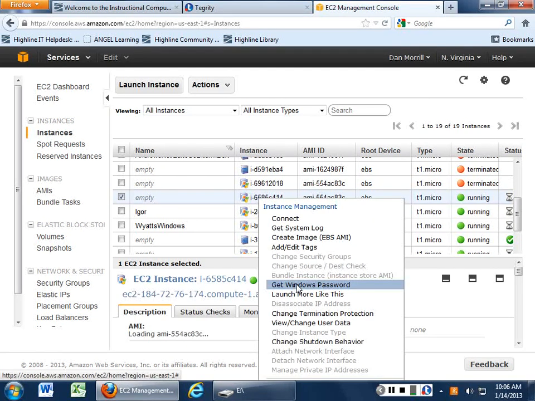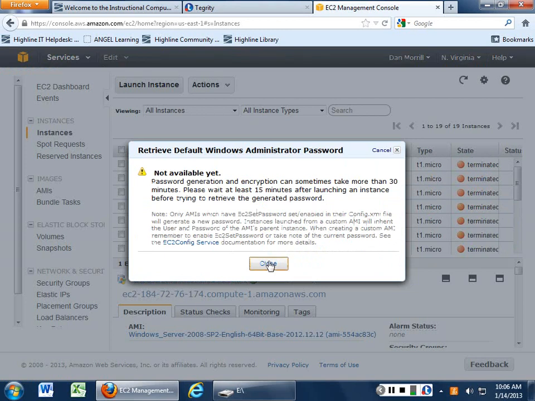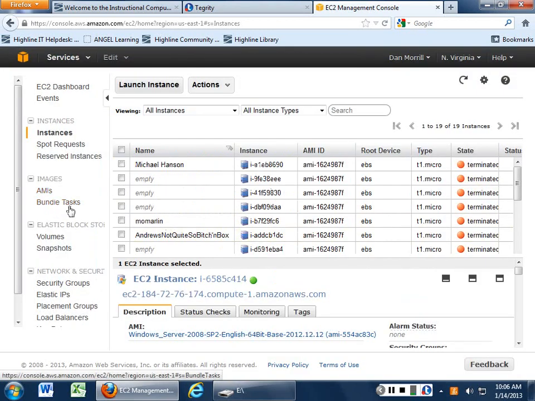All right. Once you've got it launched up, you can say get Windows password. And all right, I'm still waiting. All right, so we're going to wait here for the password to come up, and we'll go from there. So I'm just going to hold on to this for a minute.